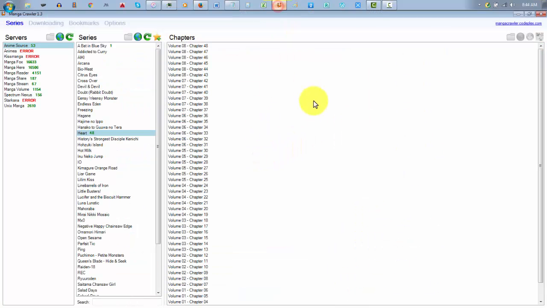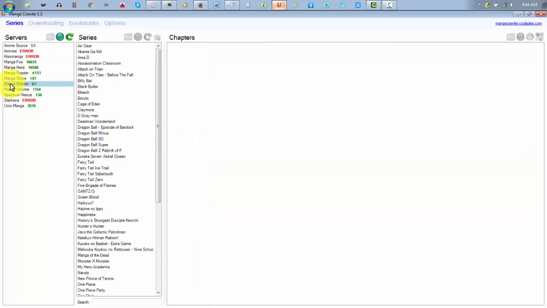So now that you have it downloaded and installed, say you want to find a manga that you want to read, and let's go with Manga Stream.